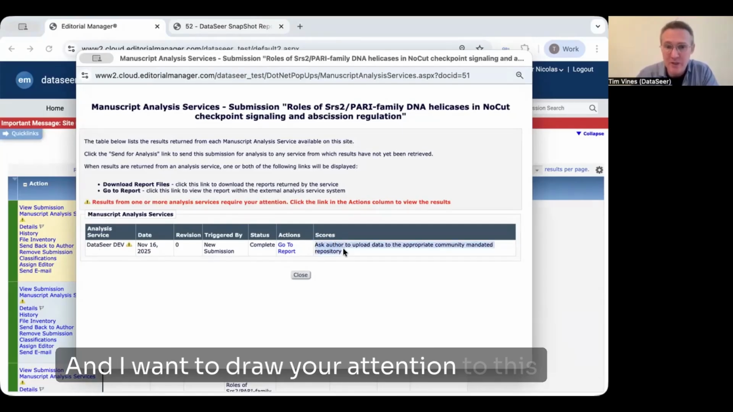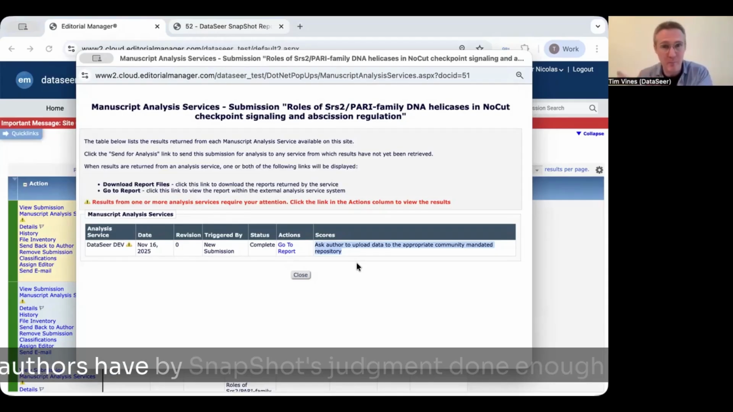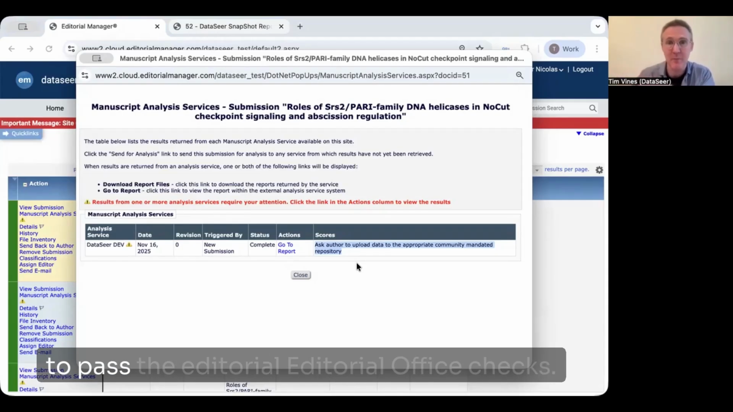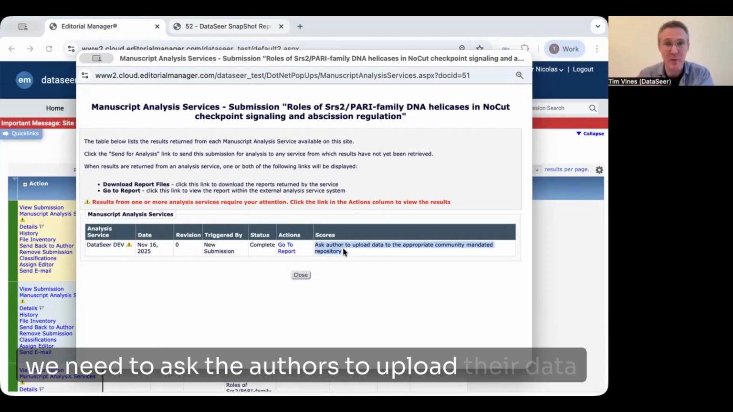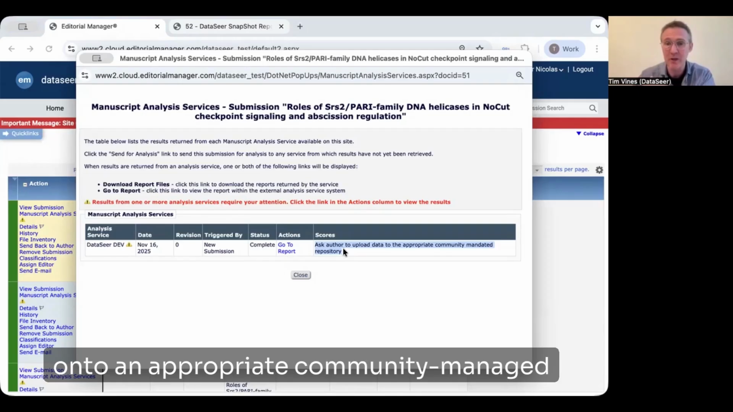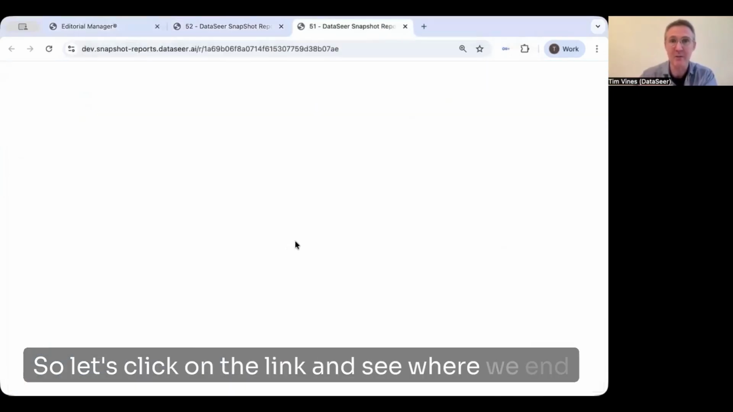And I want to draw your attention to this initial score. It could say pass checks, in which case the authors have, by Snapshot's judgment, done enough to pass the editorial office checks. In this case, we need to ask the authors to upload their data onto an appropriate community mandated repository. So let's click on the link and see where we end up.